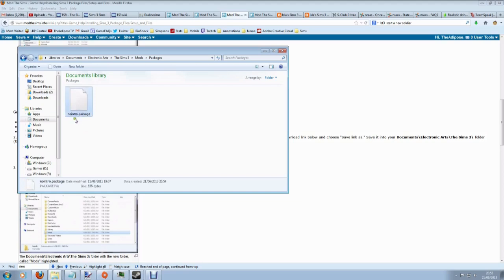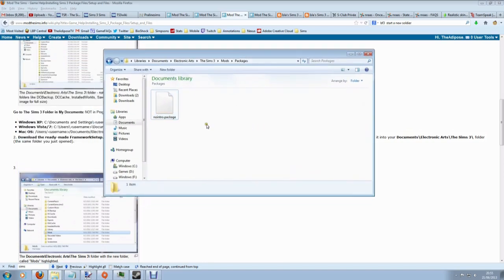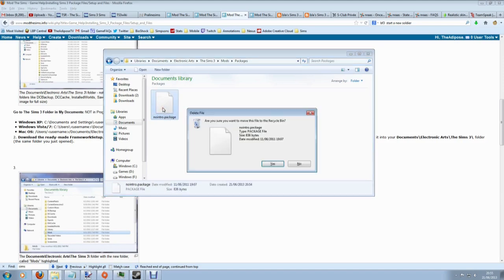By the way, if you can't see the dot package and you can only see the no intro bit, you need to change the settings of your folder to allow you to see what type of files they are. And if you're going to be working with mods regularly, I suggest you leave it that way permanently, because you do want to be able to see file types when you're doing things like this and shifting files around. So I'm actually going to delete this package file as well, because we're going to replace it with a slightly better one.